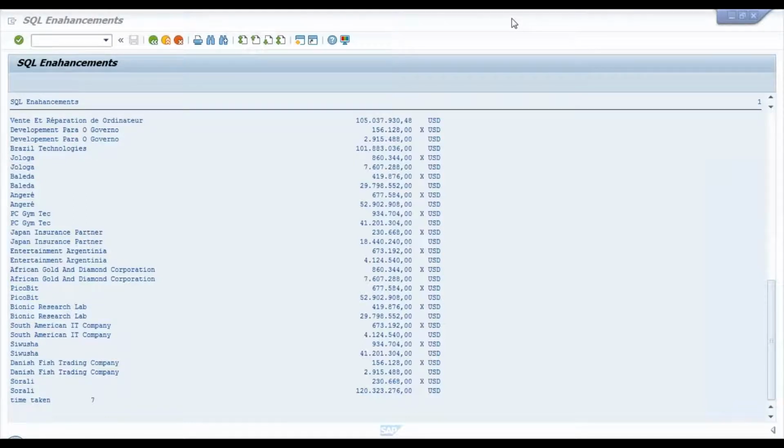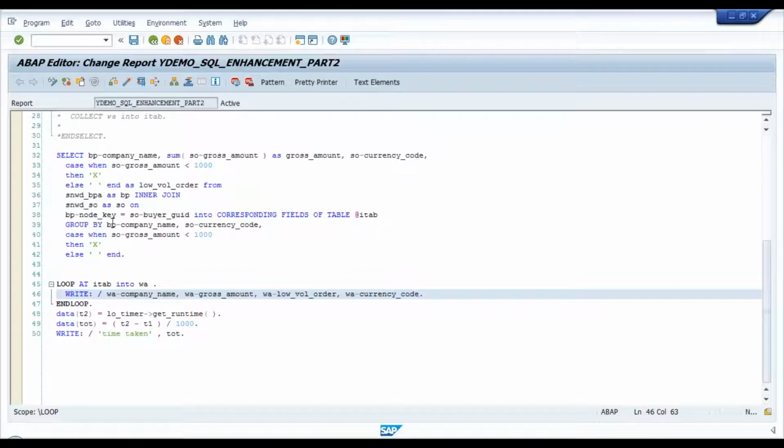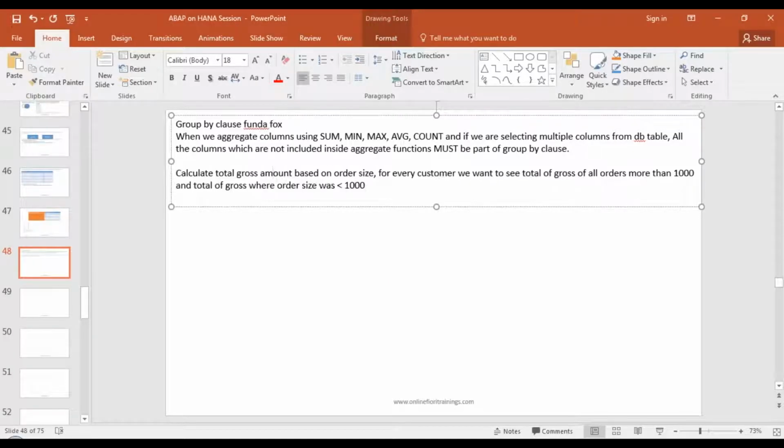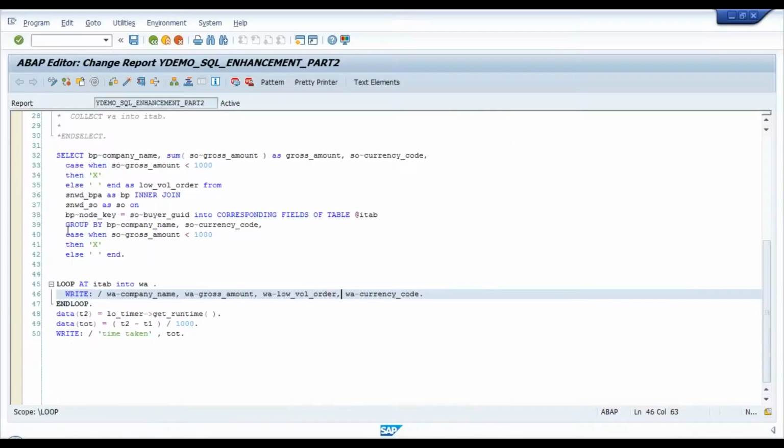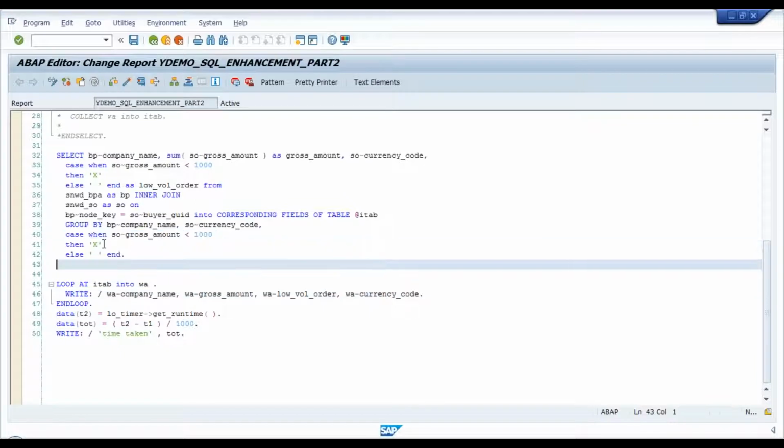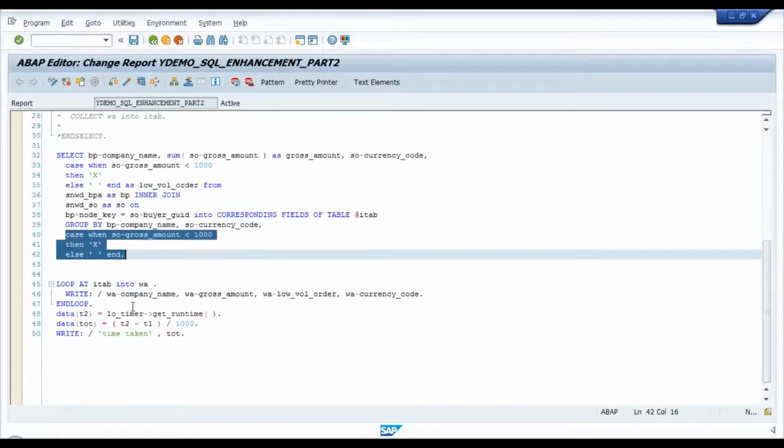So here we are putting the case statement again. Absolutely, you have to put the case statement again in the group by, because any column not part of an aggregate function has to be part of the group by clause. That's your funda. You see, when a column is selected and it is not surrounded with an aggregate function, it has to be part of the group by clause. That's why you have to put this case statement over here.